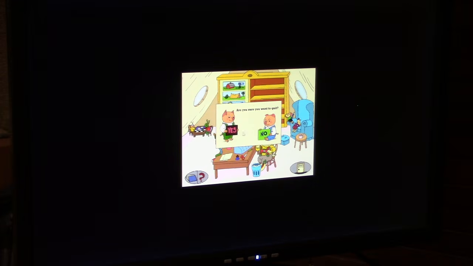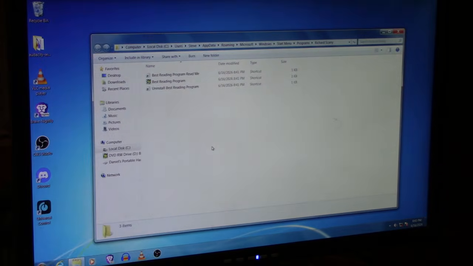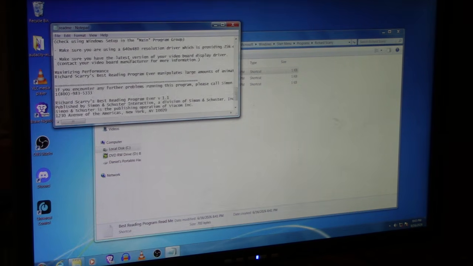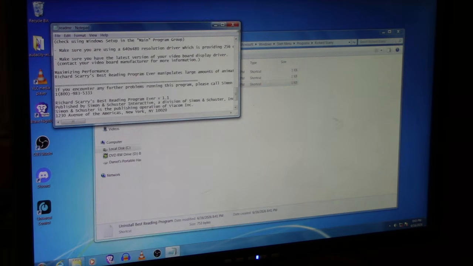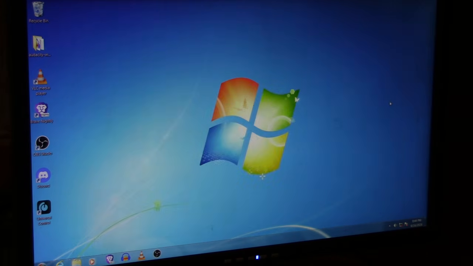Are you sure you want to quit? Yes. Oh, and here are the credits. Okay. Hit escape again. Oh, okay. Oh, and it loaded up the programs for me. Best reading program README and the uninstall shortcut. Okay. Here's your scary, blah, blah, blah. These are basically the same things that are in the manual itself. This is the uninstallation guide, I guess. Cool. So, at least I know that that works.